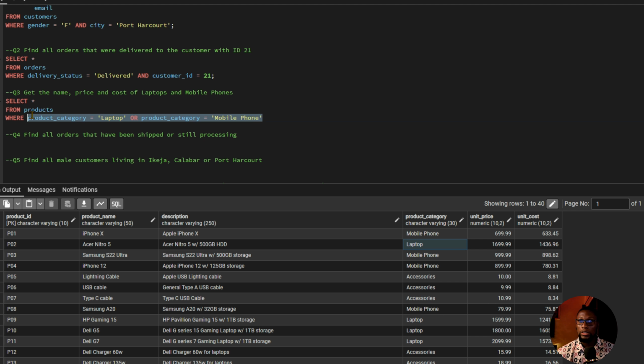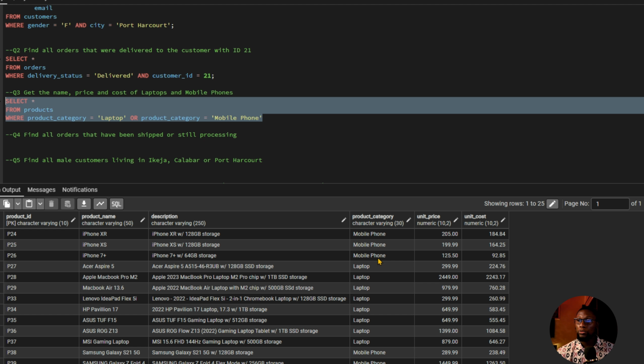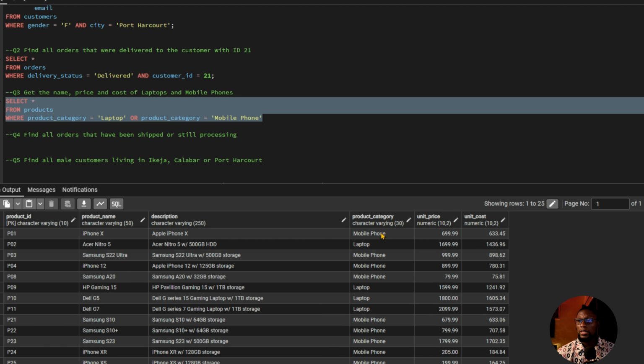So let's rerun this and see what we get. And as you can see, we are now getting both results for mobile phones and results for laptops. So the OR operator is going to give us a result if at least one of the specified conditions is met. So in this case, is the product a mobile phone or a laptop? For this first one, it is a mobile phone. That is why we are seeing it. On the second one, is the product a mobile phone or a laptop? It is a laptop. It meets one of the conditions. Is it a mobile phone or a laptop? It's a mobile phone. It meets one of the conditions.